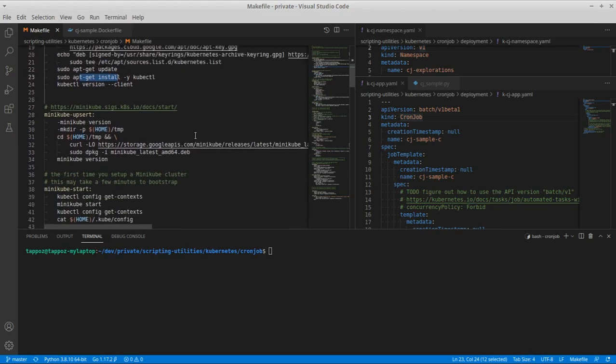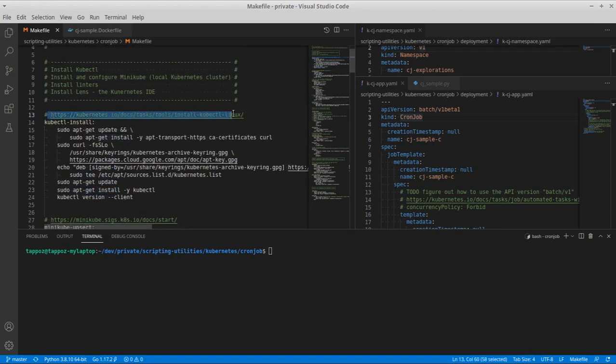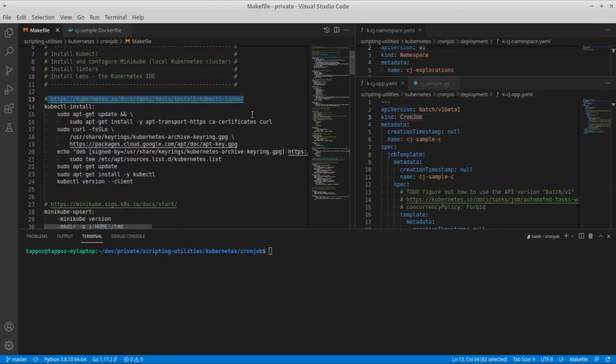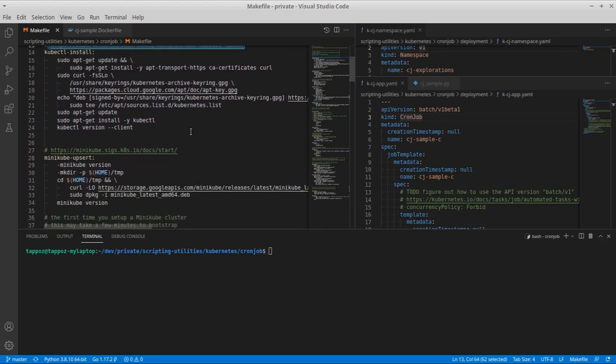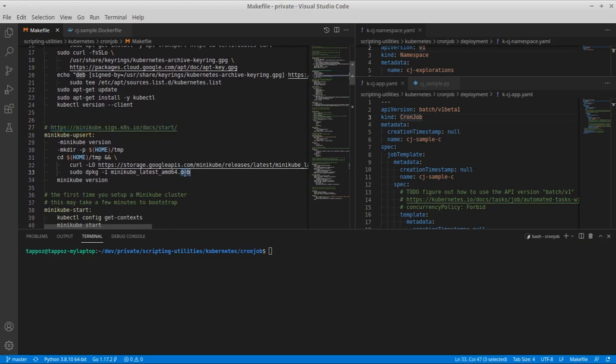With Minikube, another thing, please go ahead and check their documentation. It's quite straightforward. The same thing is for Minikube. You can check their documentation. Basically, this is a dev package you can install with the package.